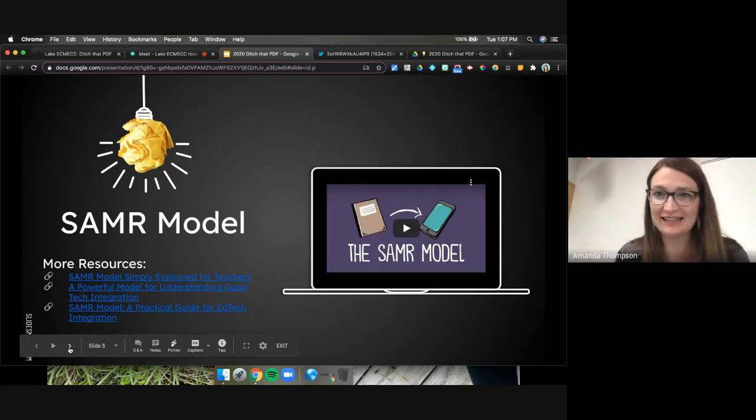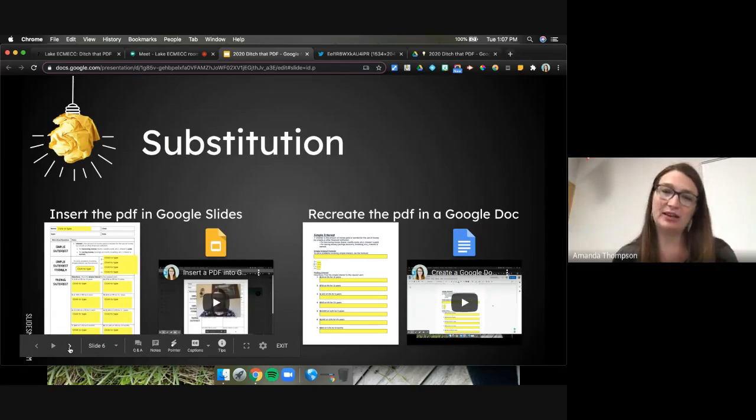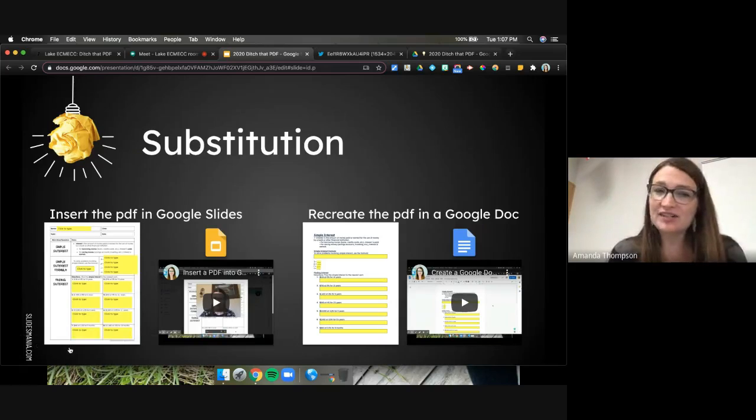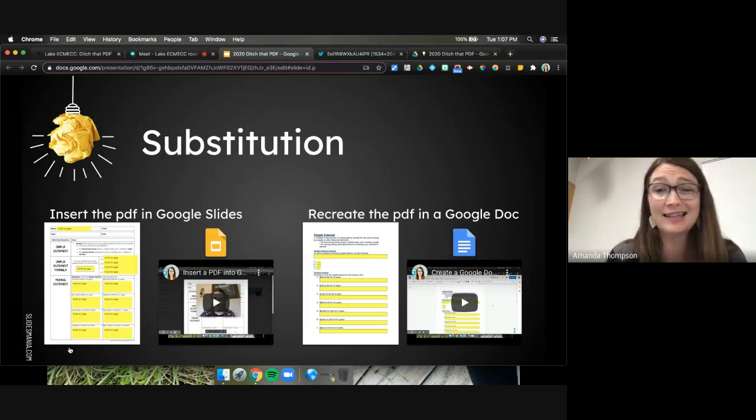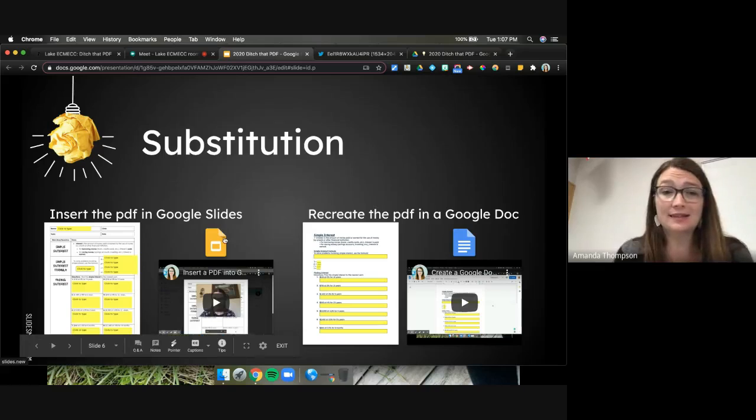So let's get into some alternatives to PDFs. At this first level, substitution, we're looking at just directly changing our PDF into something that's digital. So it's a direct substitute. There's no functional change. And I have two ways here that I like to do that. The first one is to put a PDF in Google Slides, and the second one is to recreate the PDF in a Google Doc.